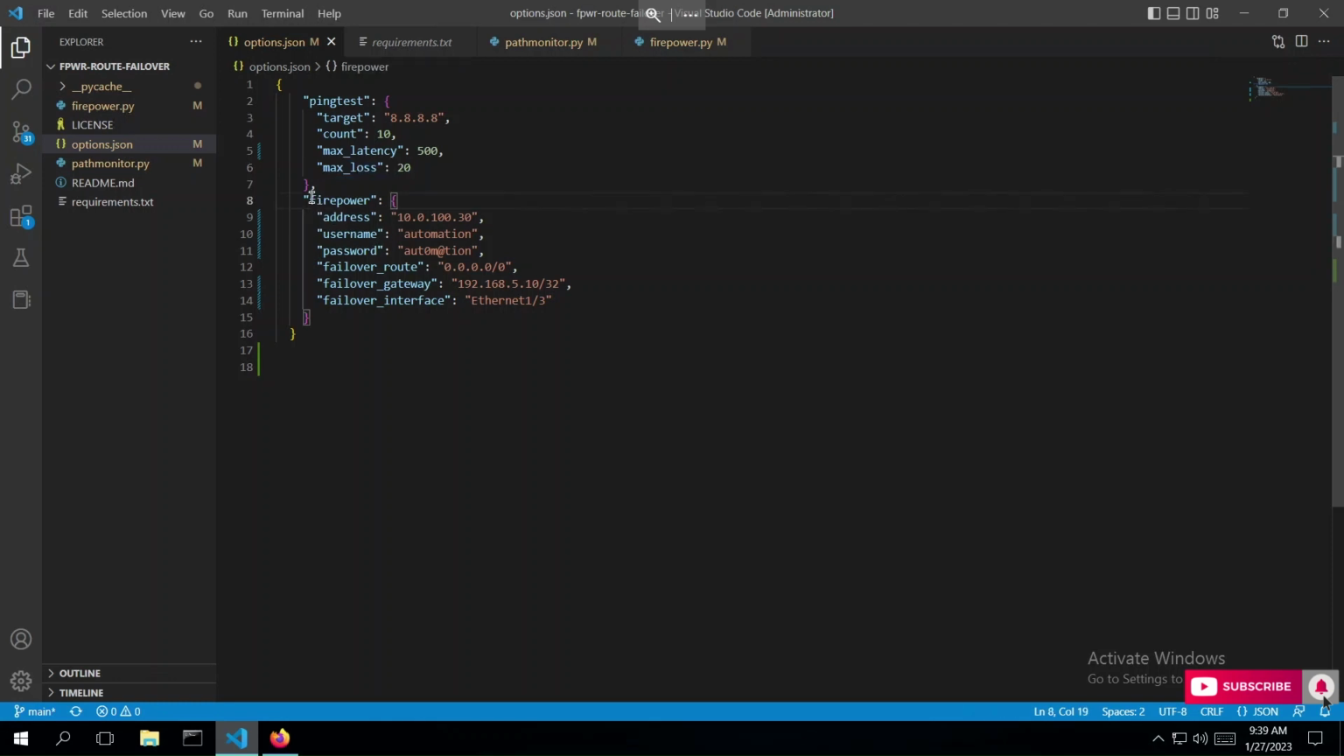And then we have a second object here, Firepower. In our Firepower object, we have the address of our FMC. It can be different in your case. It can be a hostname, FQDN, whatever. Then username and password, basically your credentials, failover route, and your gateway, which is the IP address of, in my case, my LTE backup modem, and the interface, which is the interface of our secondary internet link.